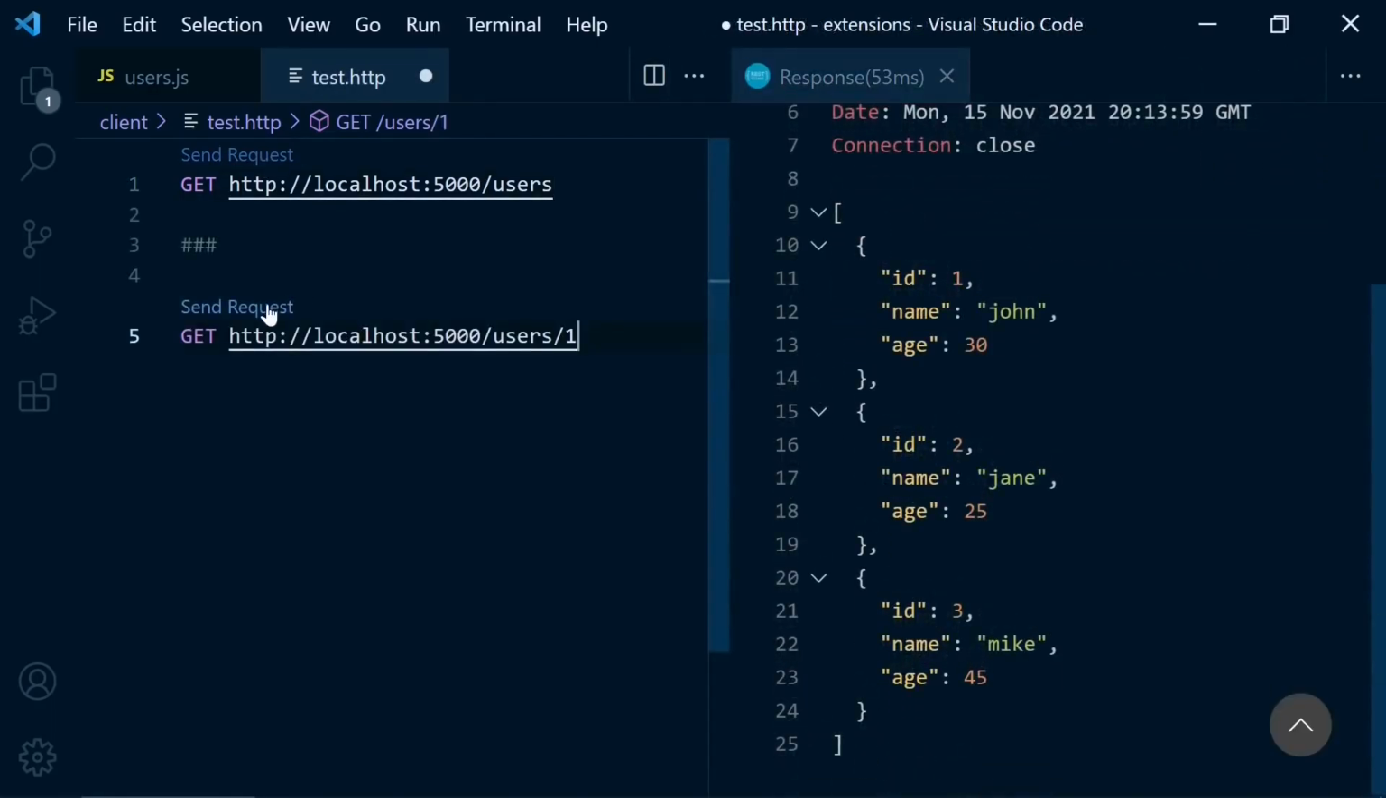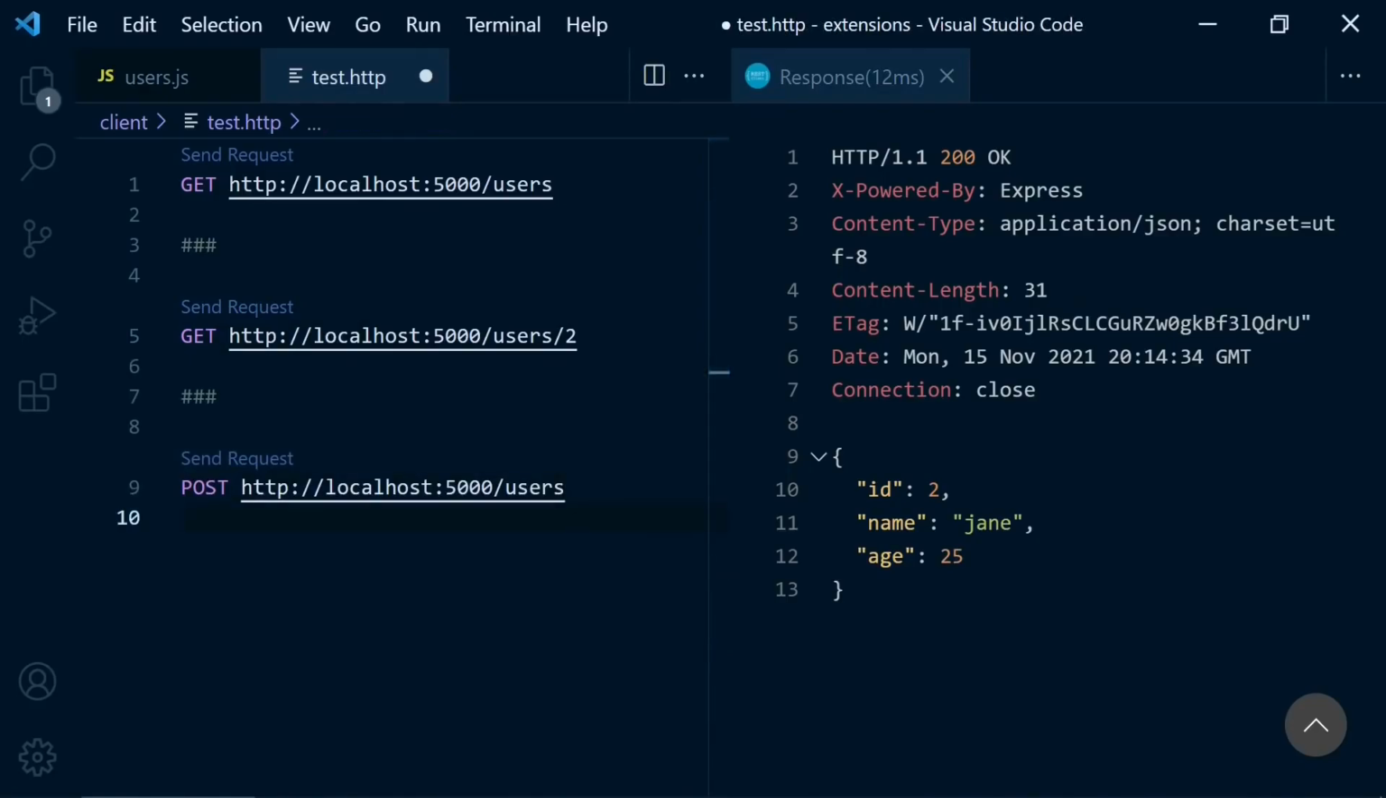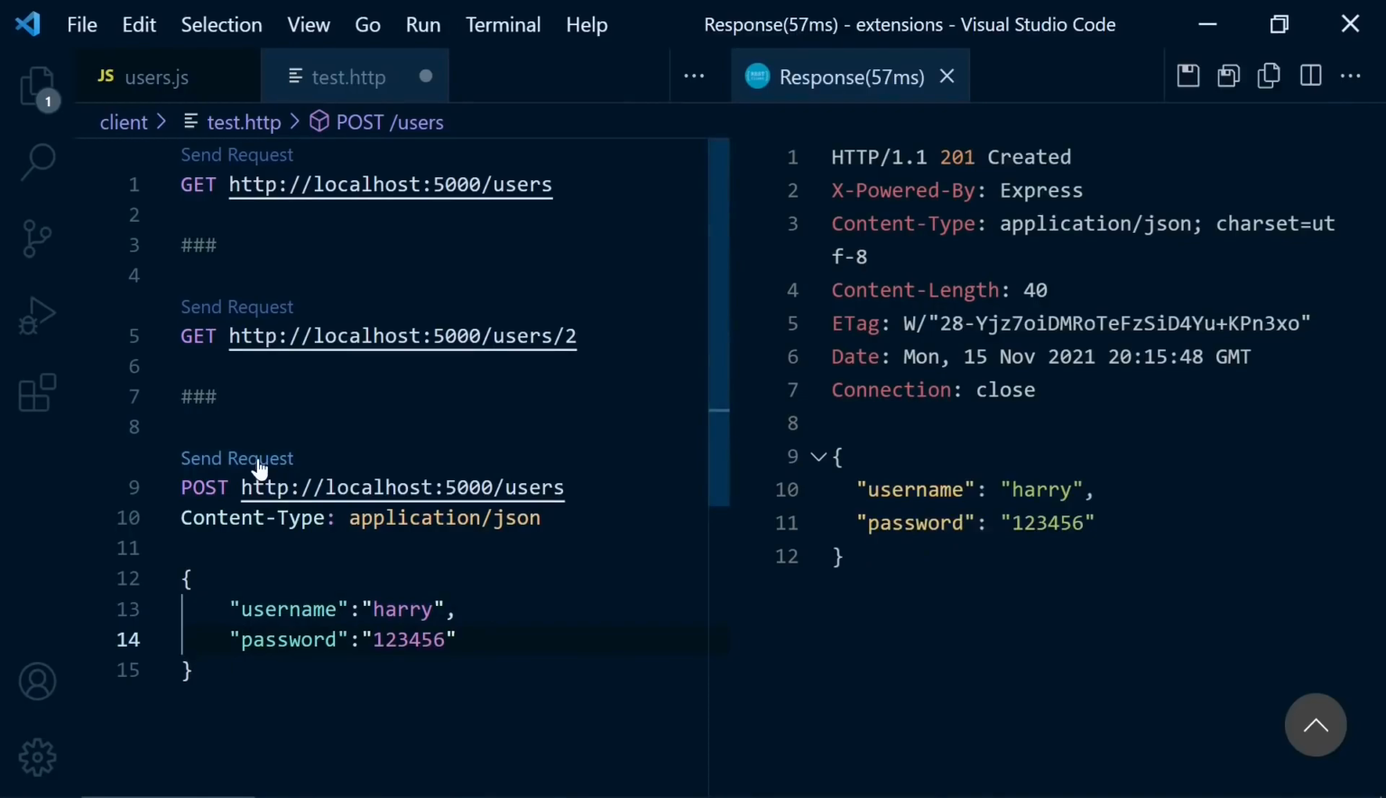Let's get user by ID. Like that. And for the post request, you can write your configuration here, like content type JSON. It's just like choosing JSON and raw option on Postman. And here you can write your body. I will write my credentials and send request.